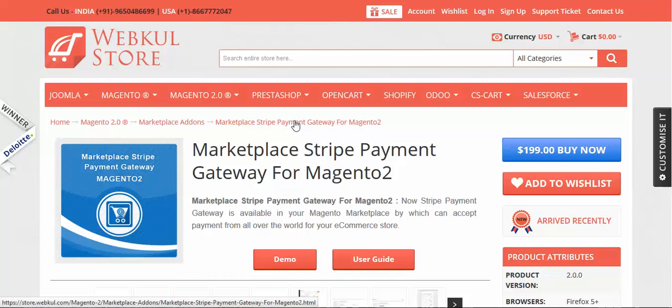Hello friends, today we are going to know about a new module, and that is Marketplace Stripe Payment Gateway for Magento 2. Now this is an add-on for Webcool Magento 2 Marketplace. This payment module splits the payment from the customer between the sellers and the admin. With the help of this payment gateway, the customer can also save the card for their future payment, and the seller can also do the online refund.